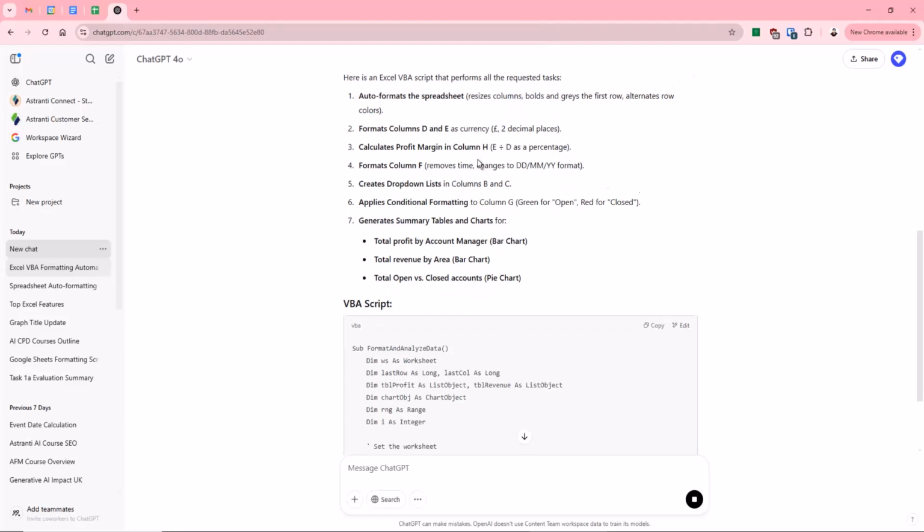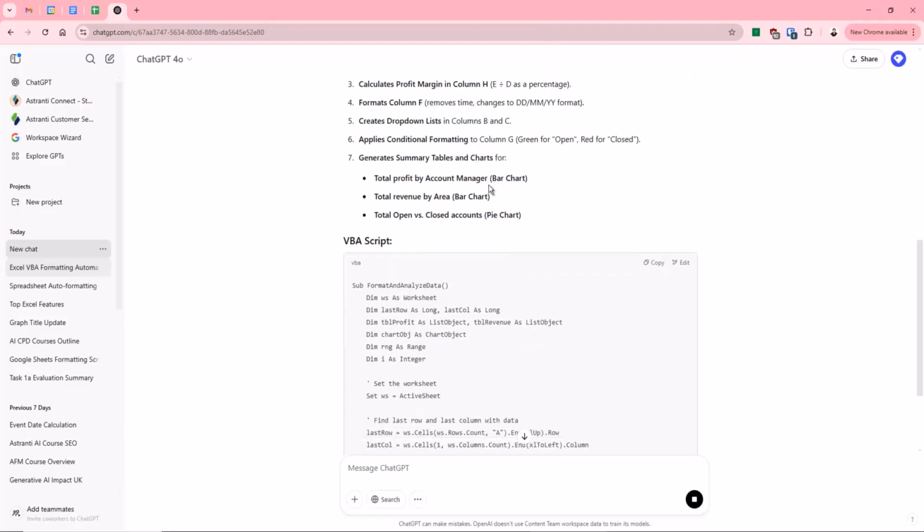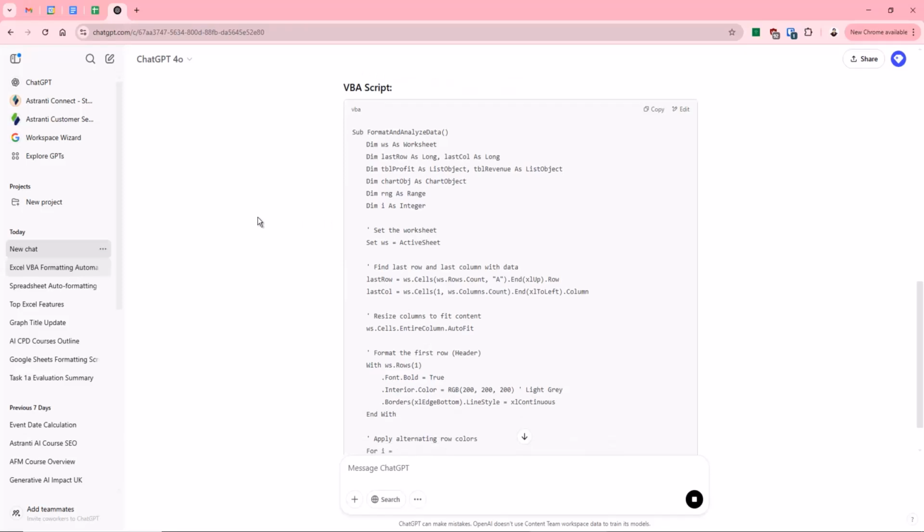and then it's going to write the script for us. Once it's finished writing the script, it's not just going to say here is the script, but it's also going to tell us how we can add this into our spreadsheet.